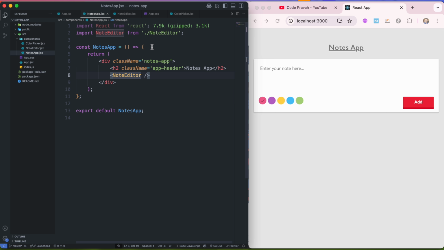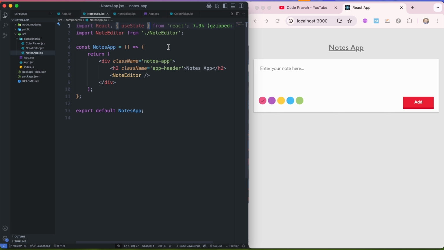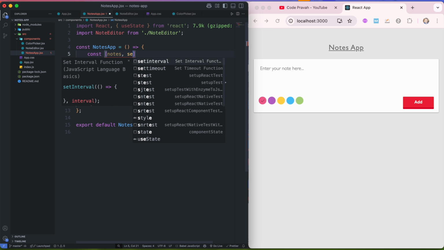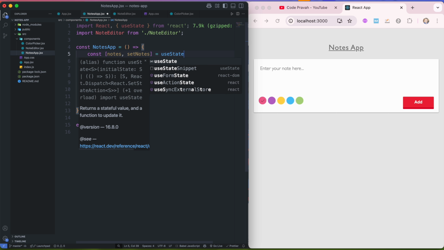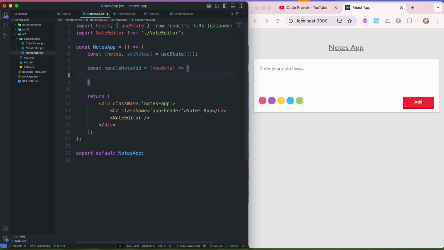So I'll go into my Notes app, and from the React library, I'll import useState because I want to store my notes. So I'll create one state with the name of notes, and initially it will be an empty array. And let's create one function that is handle note add. So whenever any note is being added, it will accept one property that is new note. And what I'll do, I will add that particular note into the start of this notes array.